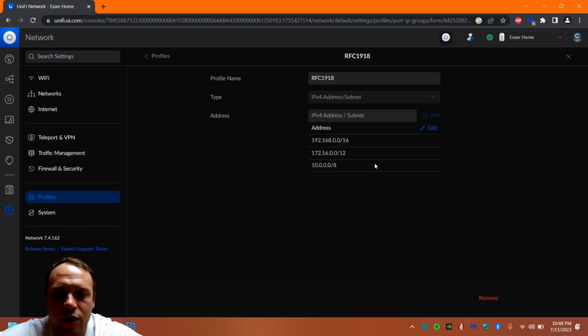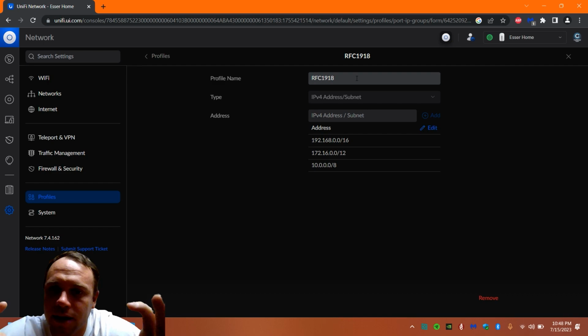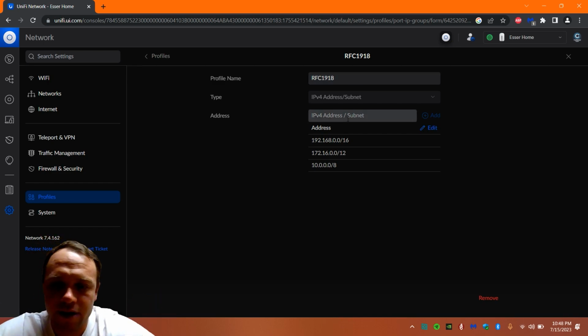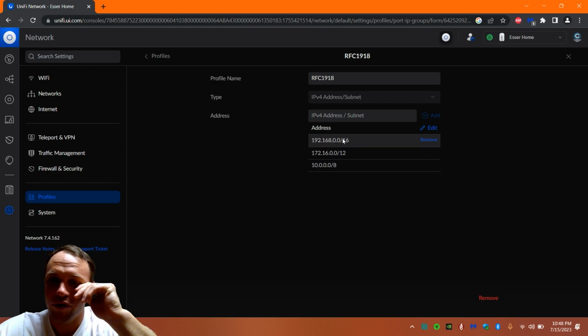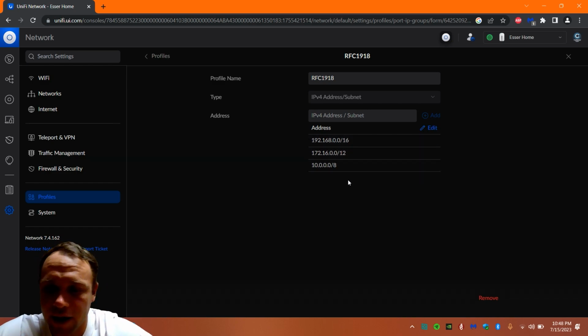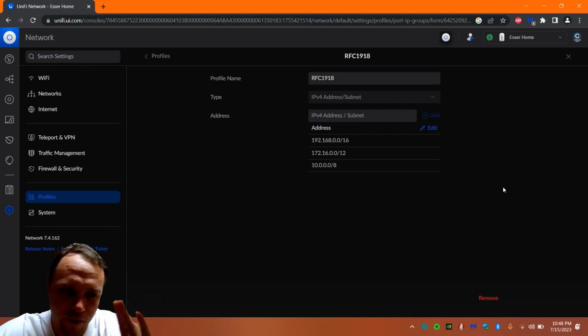What you're first going to want to do is just copy these. It doesn't matter what IP ranges you are. Name this profile RFC 1918 and put all these IP addresses in here as they are. It doesn't matter what order, just make sure they're all in there, and then hit save. I'm not going to remove anything, so don't worry about that.